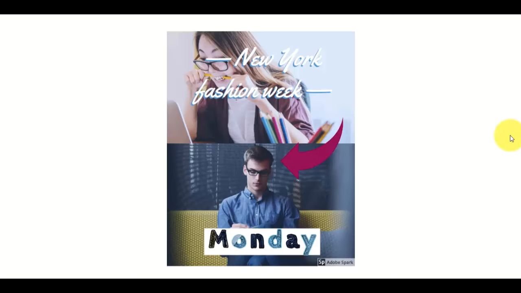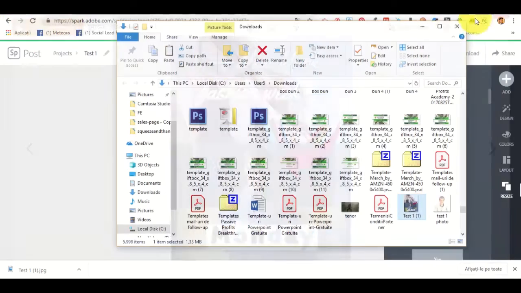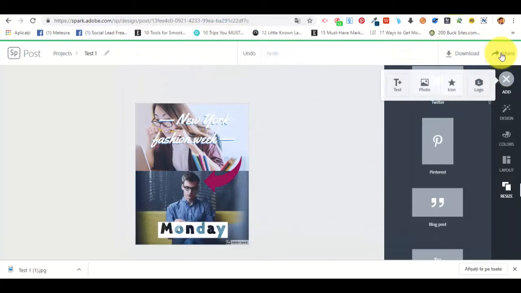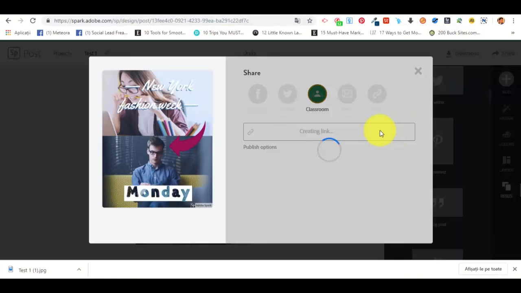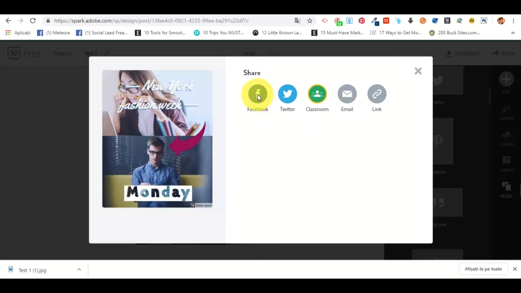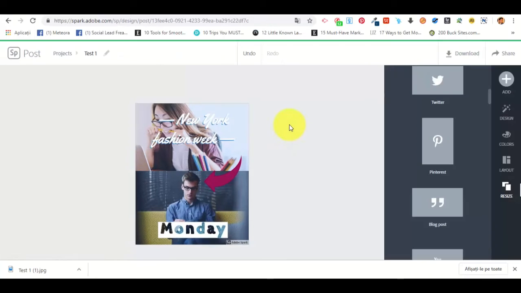Okay, this is how the image looks. Pretty neat, right? Let's close it. Let's go back. And if we want to share the image, we just select share, and we select one of our social media platforms: Facebook, Twitter, Classroom, email, or link. Okay, we can get a link and share the image with whomever we want. Okay, now let's close it. This is how you create a new Instagram post.